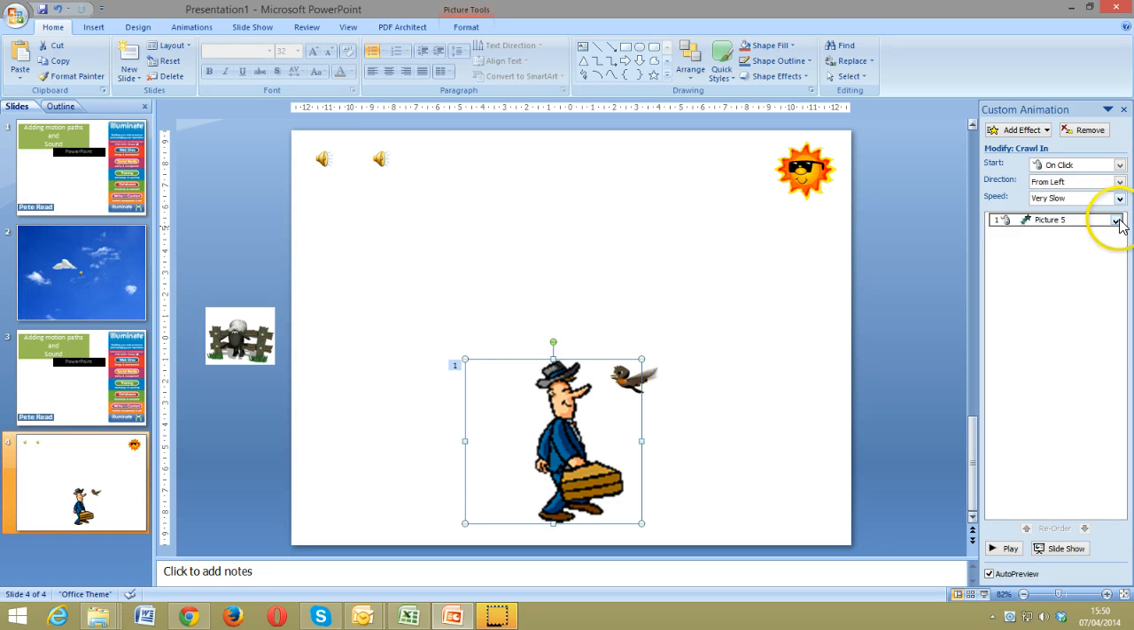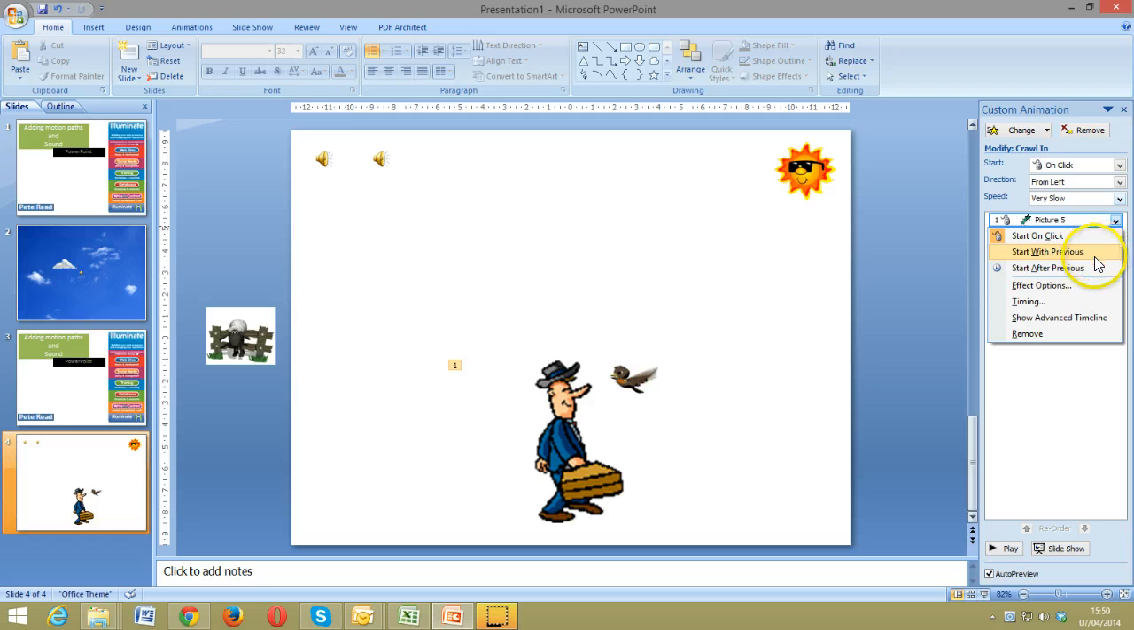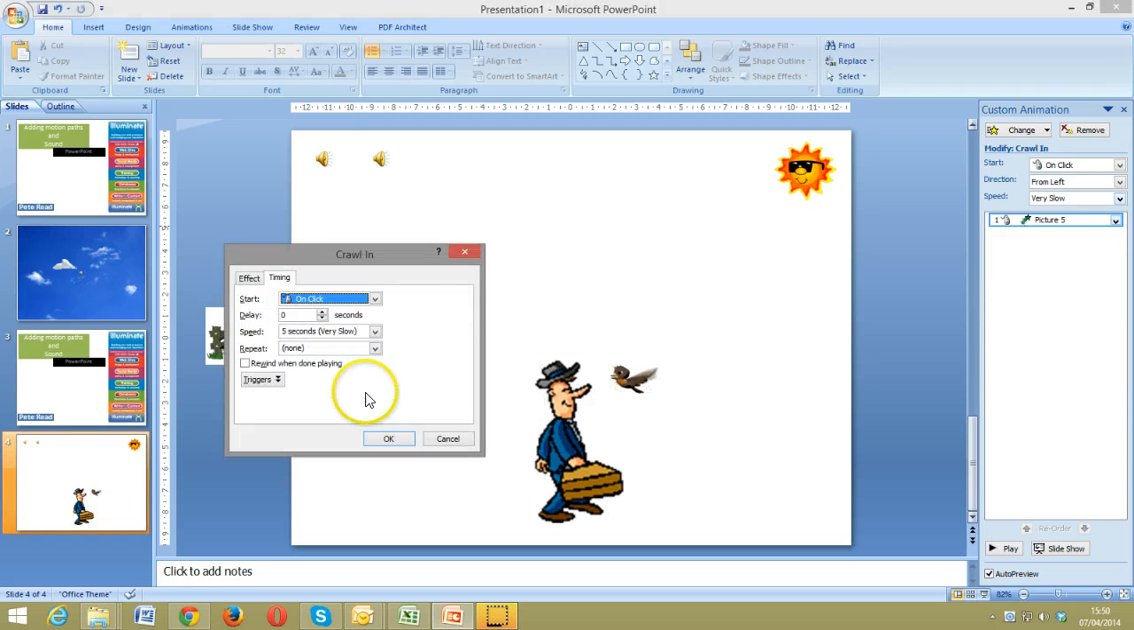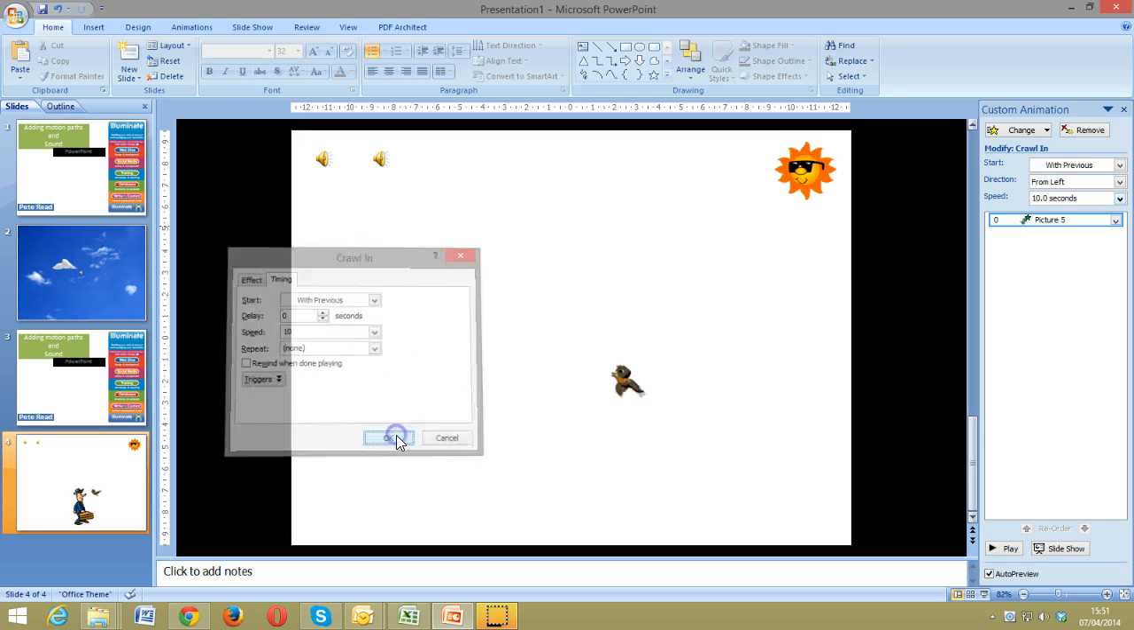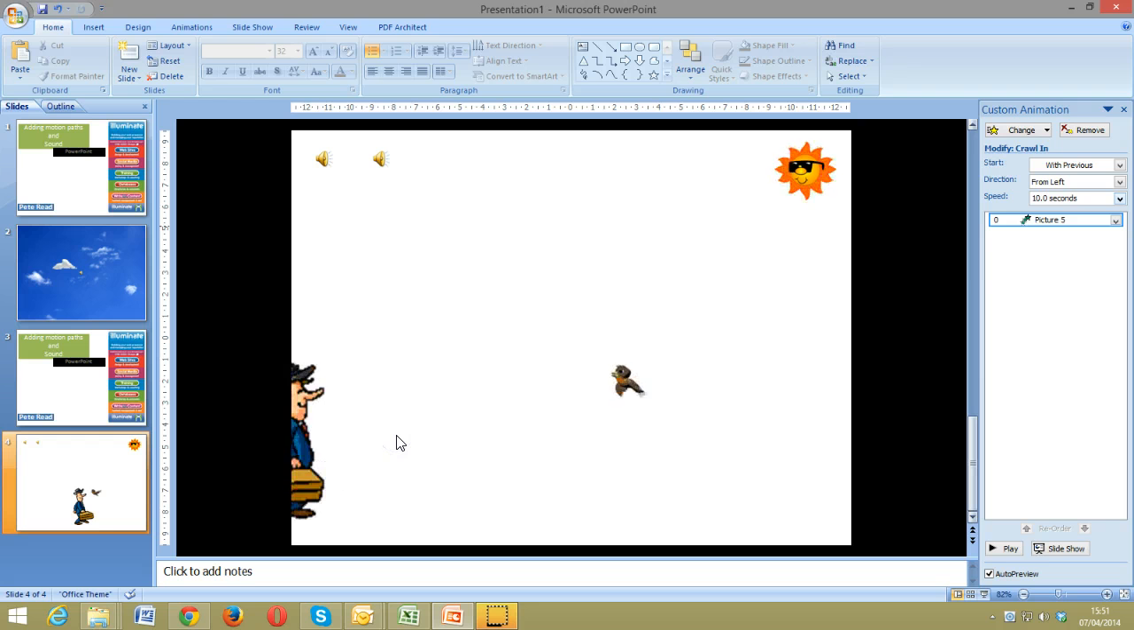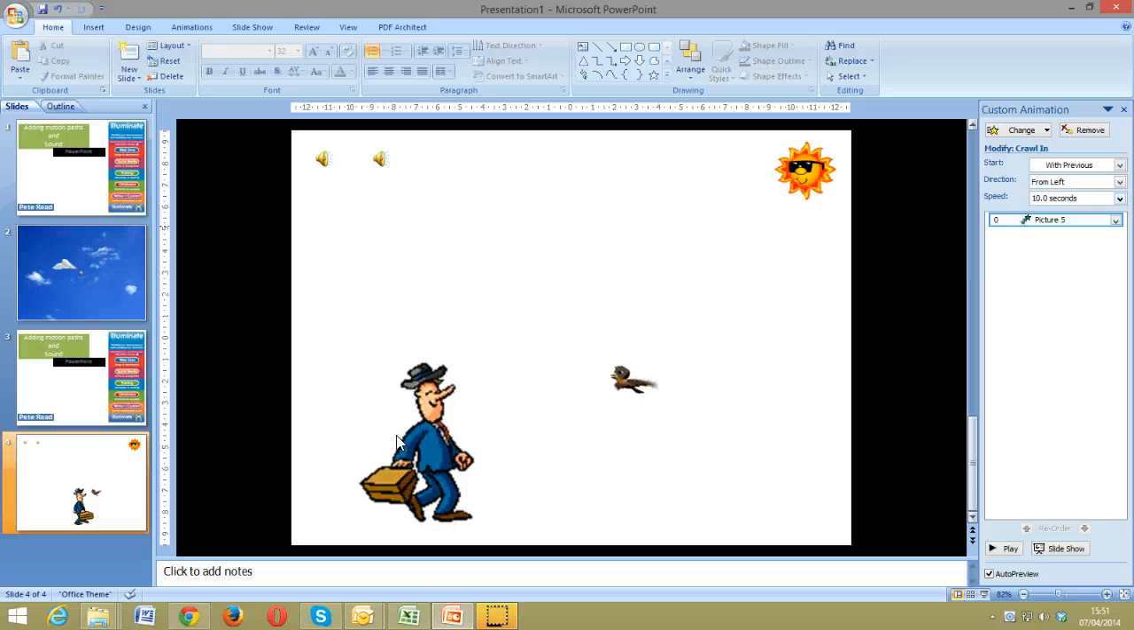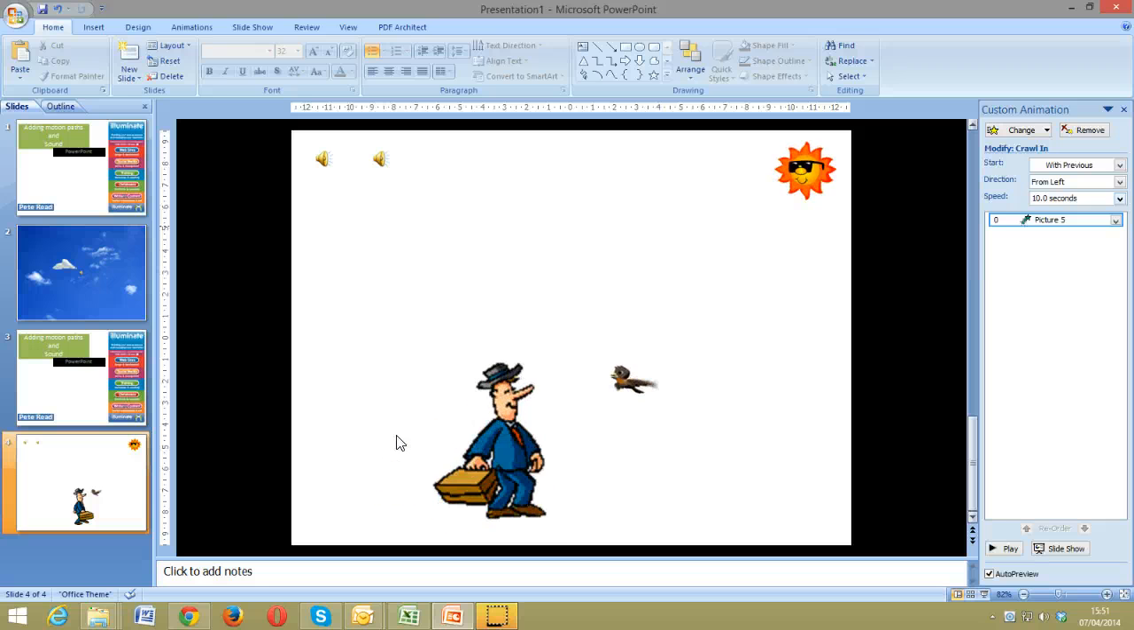Okay, now he's just a bit too fast for me, so I'm going to come into here, into the timing, and say that he needs to start with the previous animation, and he's going to take 10 seconds to get across to the middle of the screen. So I can say OK, and there he is. He's now going to walk onto the screen, and it's going to take him 10 seconds to reach the middle.